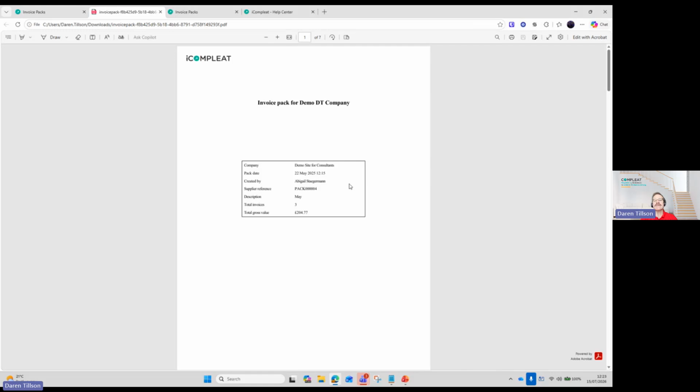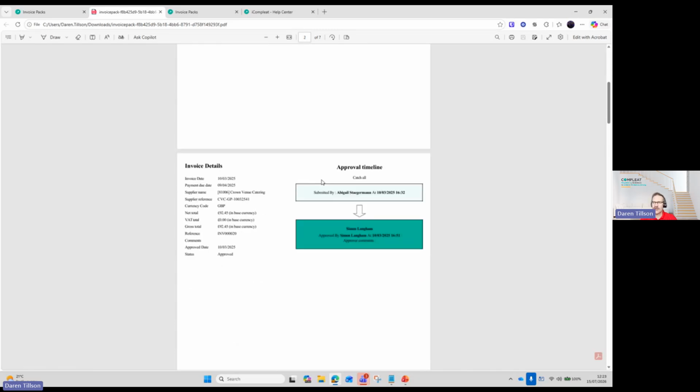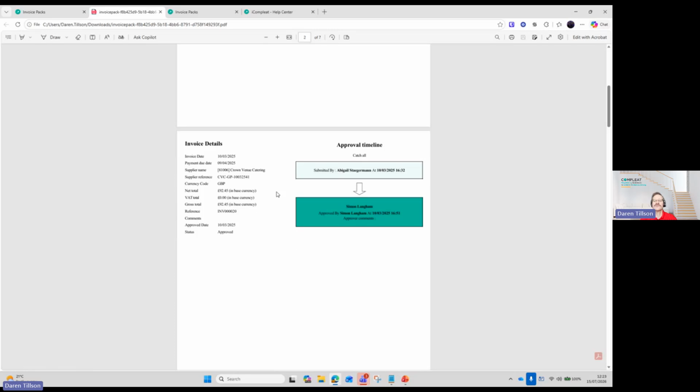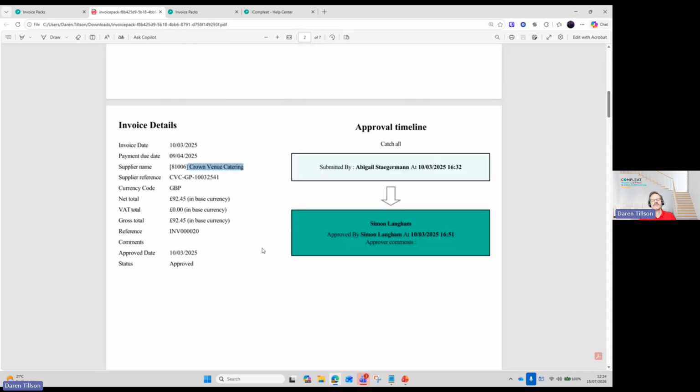So this is an invoice pack that was created back in May. It's given a reference, the description, how many invoices, and then the total gross amount. And if we scroll down, this is a pack where we included the timeline and the invoice itself. So the first page is for an invoice for Crown Venue Catering. Let me just zoom in a bit so we can actually see what's going on. So we've got the invoice date, payment due date, who the supplier was, their reference, summary information about the invoice itself, and then over here, a graphical representation of the approval timeline that it went through.